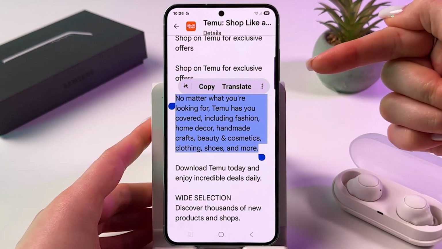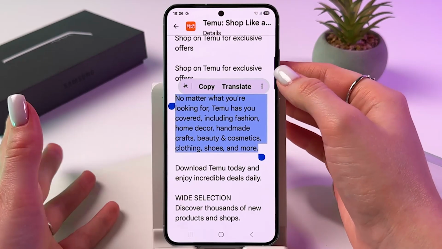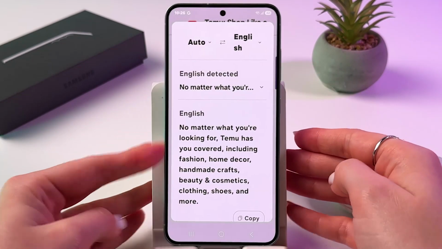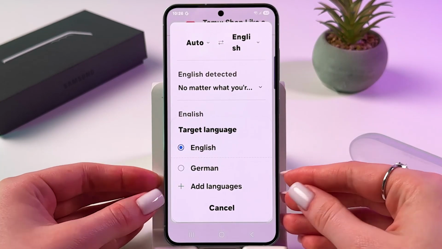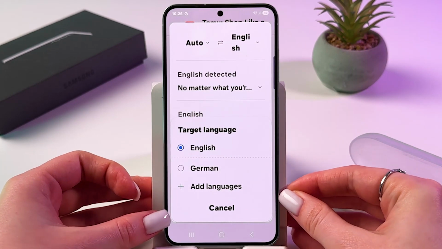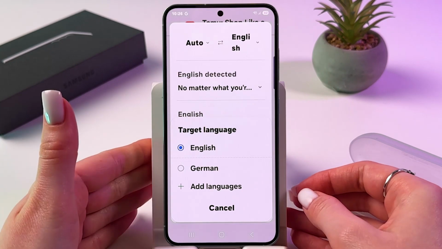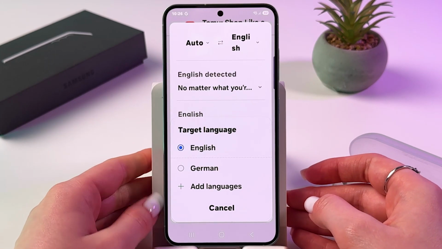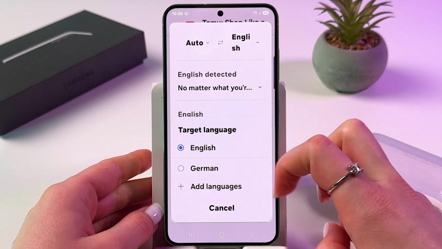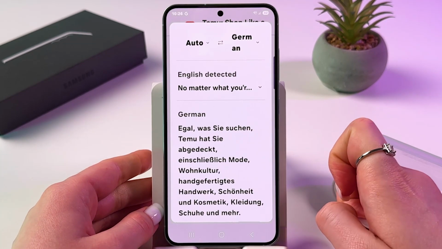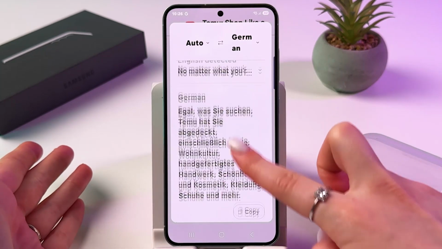And on top we would see some options such as translate. Tap it and it will automatically detect language. And here tap to be able to choose language to which you want to translate this text. So for example, in my case, only two downloaded, English and German. Let's tap on German. And this is the result.